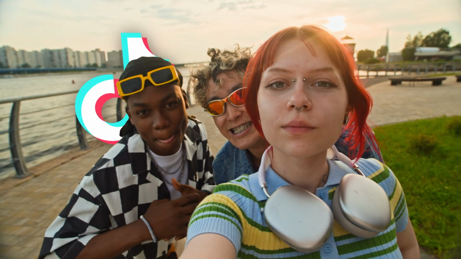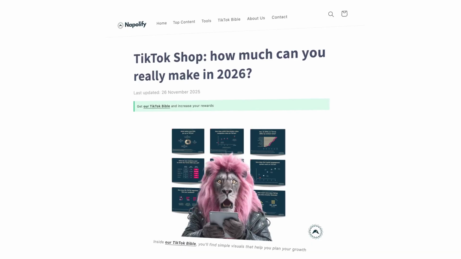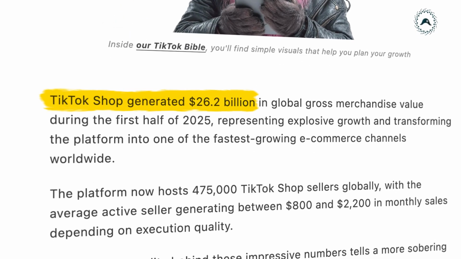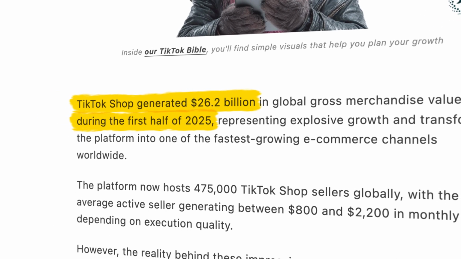So you already know how easy it is to find trending products by category, but once you've got a winning product, you need to know how to market it. And TikTok is the go-to e-commerce market for all of Gen Z and Gen Alpha. So much so that TikTok Shop generated $26.2 billion in global gross merchandise value only in the first half of 2025. Okay, so you've got the product, you know where you have to market it, the specific platform. Now you need a blueprint of what content is actually going to sell this product. That's where this new feature comes in.